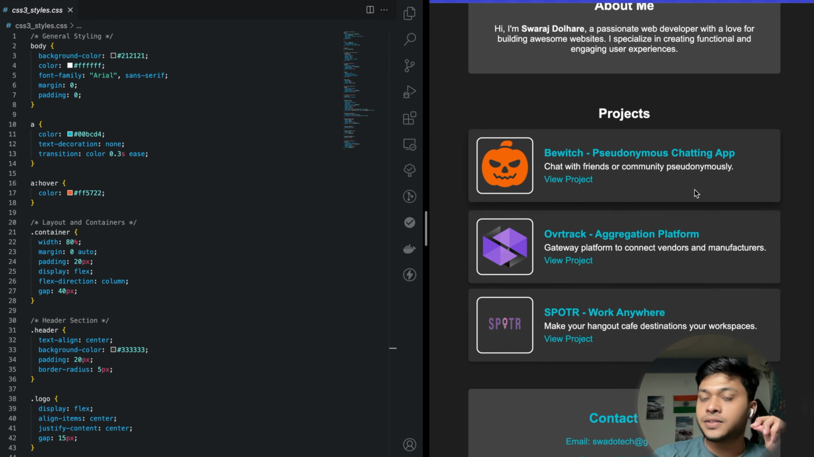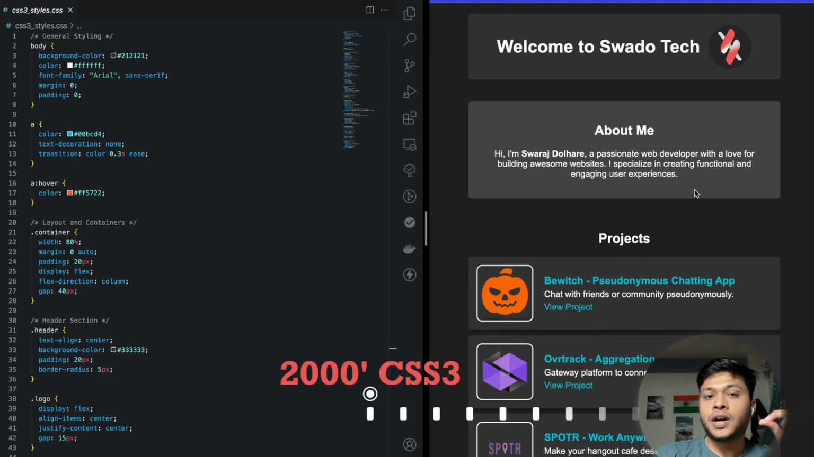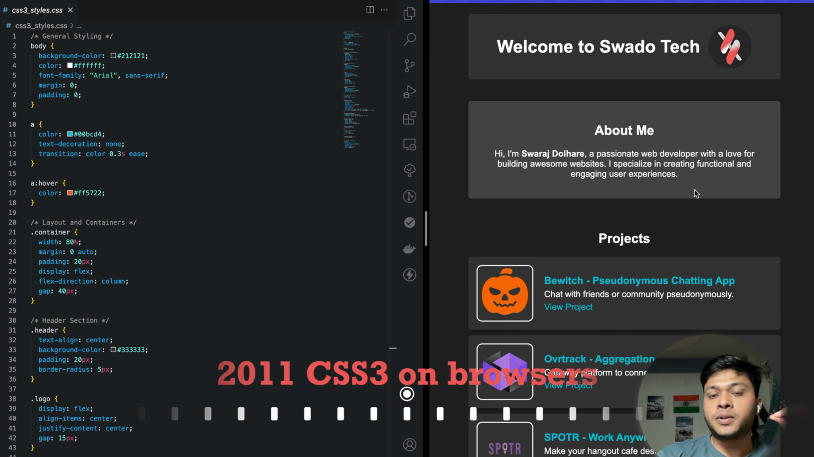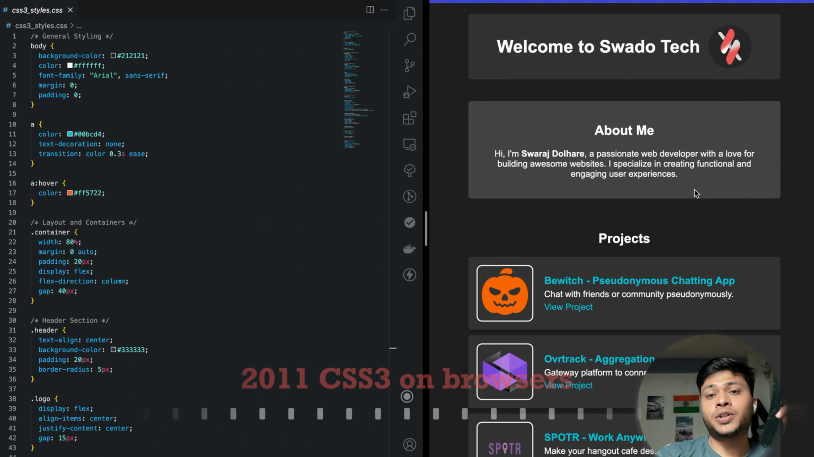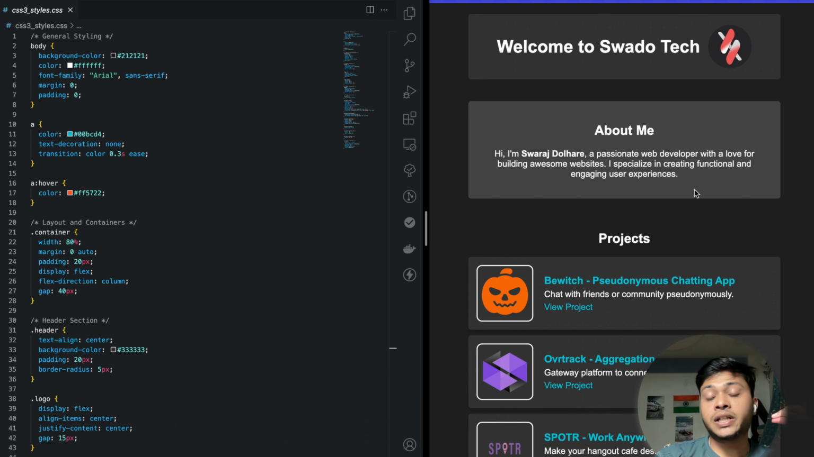Now in early 2000, CSS3 was introduced. But there were some problems, like this was not browser supported. So until 2011, it was not widely adopted with all the browsers. The first browser to adopt was, I guess, Internet Explorer. But the features introduced in CSS3 were groundbreaking.